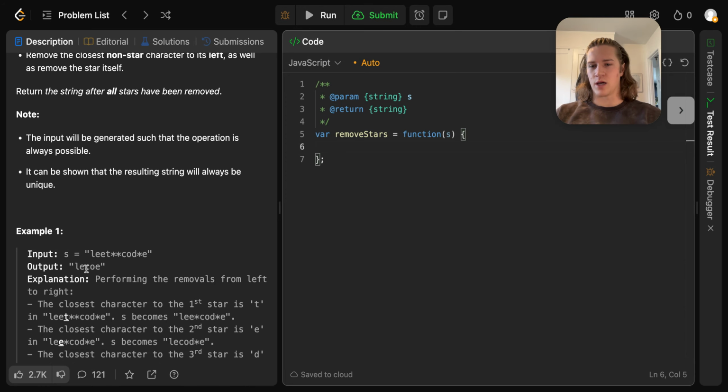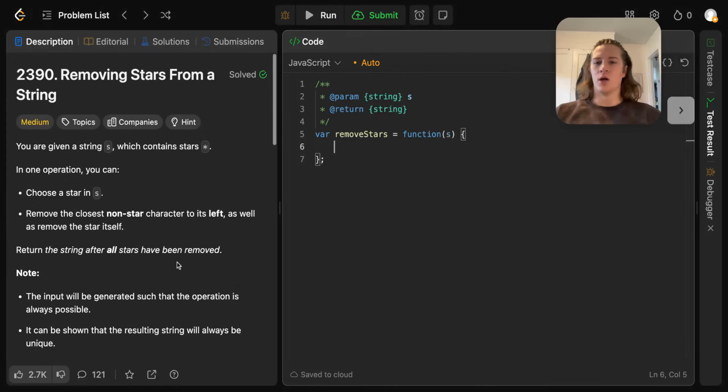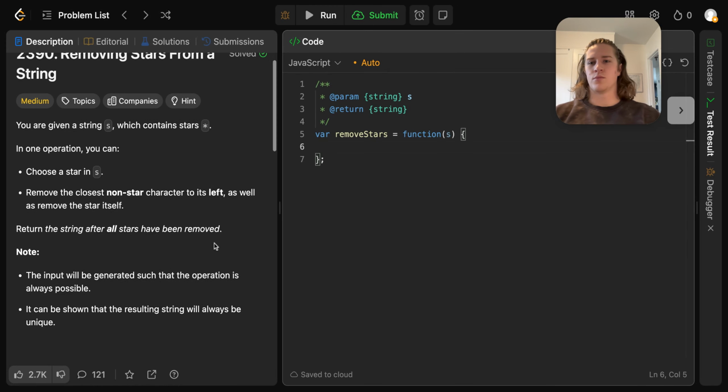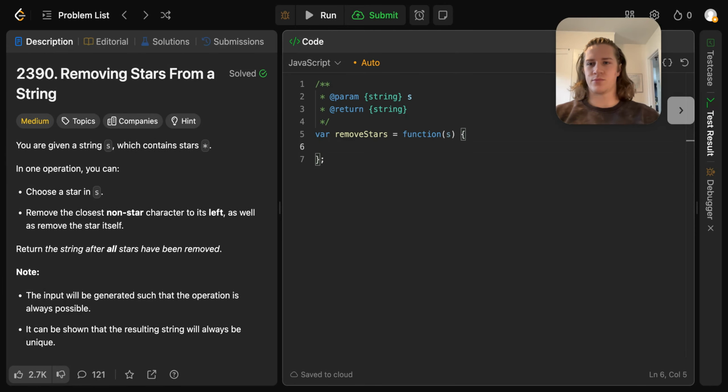So now we're just left with the LE, and then here we find another star, we get rid of the D, and so now we just have COE. So to do that, we're going to use a stack to order the elements as they come in.